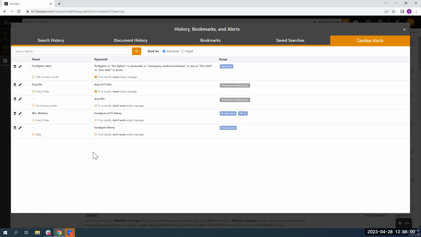Under our case law alerts, you can make changes to your options. So the default setting is daily, and if there are no new results each day, you do not get an empty email.